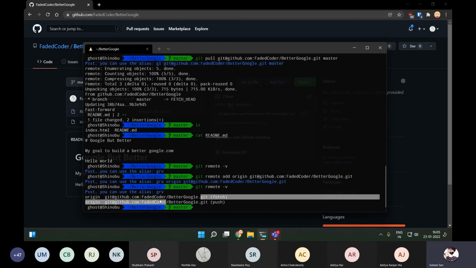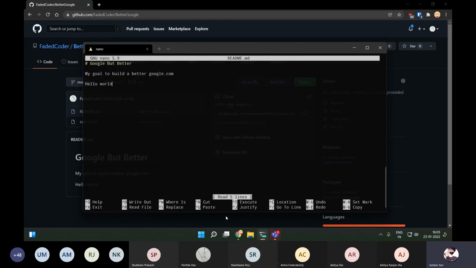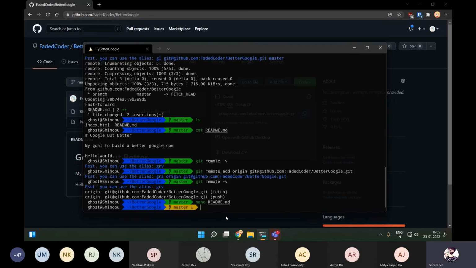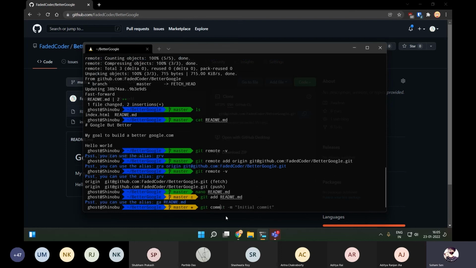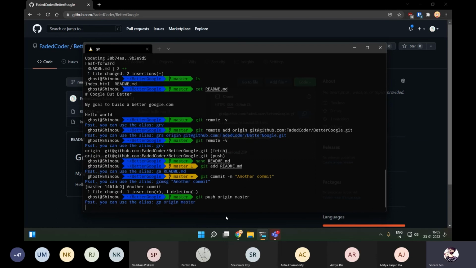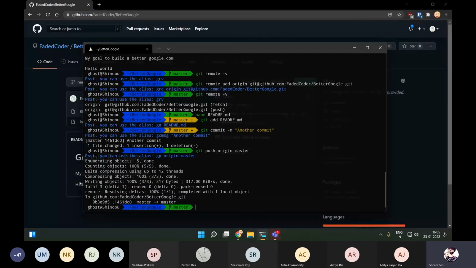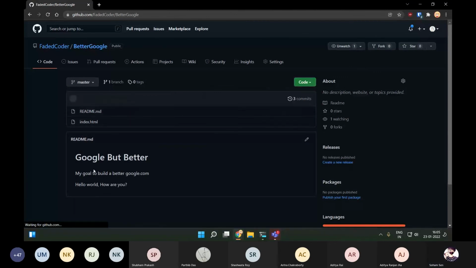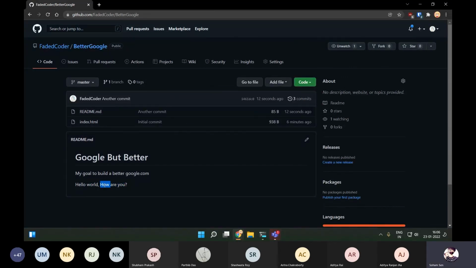So now, if I want to push some change, let's say I edited the README. I am adding it again, committing and pushing. I can directly do git push origin and then the name of the branch. In this way, I don't have to write the URL every time. So the change is now added.